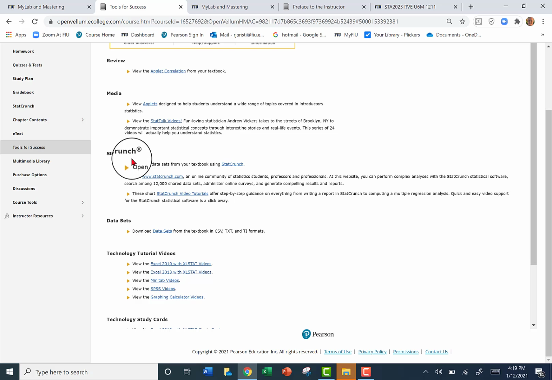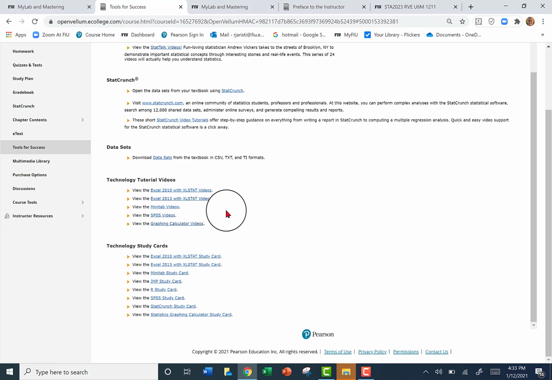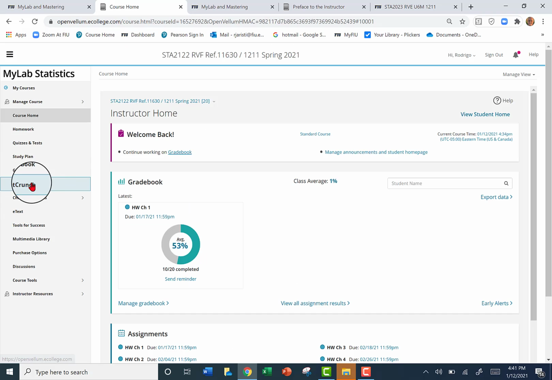StatCrunch is a powerful calculator that comes with MyStatLab. Here you can find tutorial videos about other statistical software like StatCrunch, for example, Minitab, SPSS, Excel, or graphic calculators like TI-83 and TI-84. There are more resources, but you have to explore by yourself. StatCrunch is a wonderful statistical software. It's very user-friendly. All your assignments will be located here in homework and quizzes and tests.